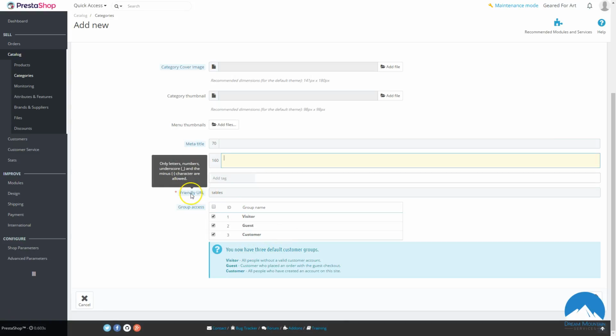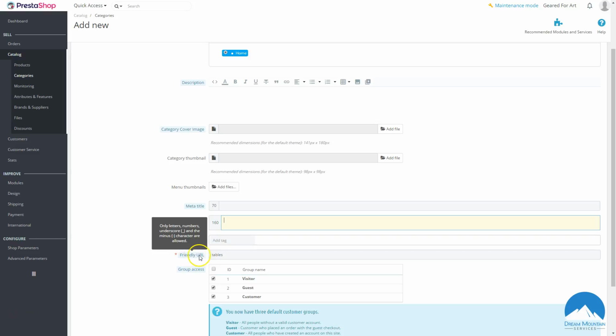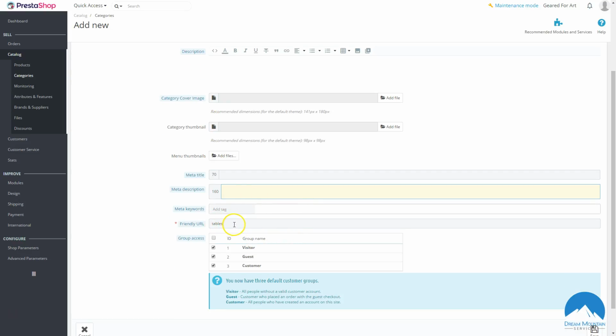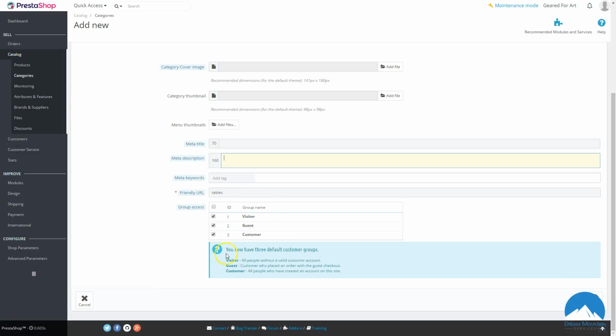Friendly URL, it will create. I have friendly URLs turned on, so rather than doing a whole bunch of HTML code in the URL link, it'll make a nice friendly code that says domain.com/tables or categories/tables, whatever.